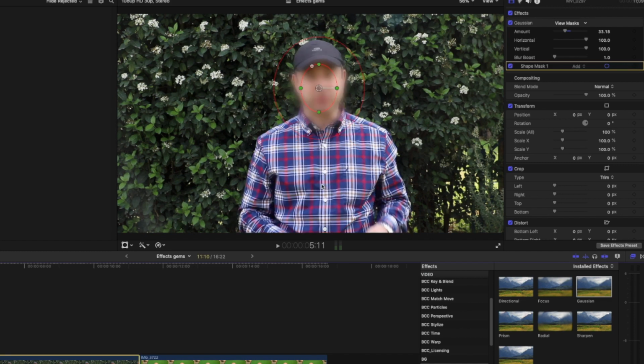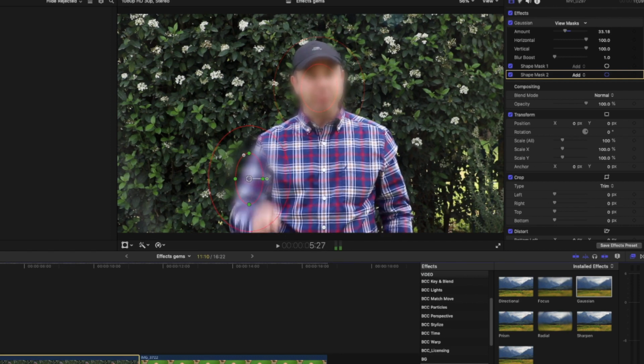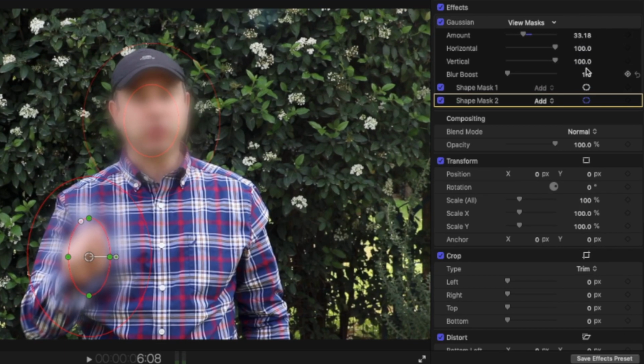That's no problem. Now can you apply another mask? Sure, let's click on it once again. Add shape mask. And let's move this one over here. I think my hand moves over here at some point. Okay, let's put it on my hand. And there you go, I have 2 masks and I can change them individually right here. All those parameters will obviously apply to all the masks the same way.